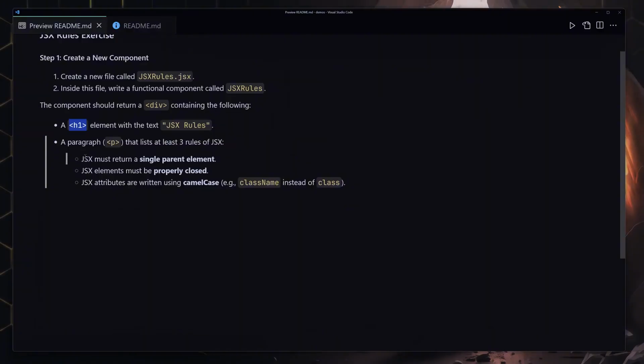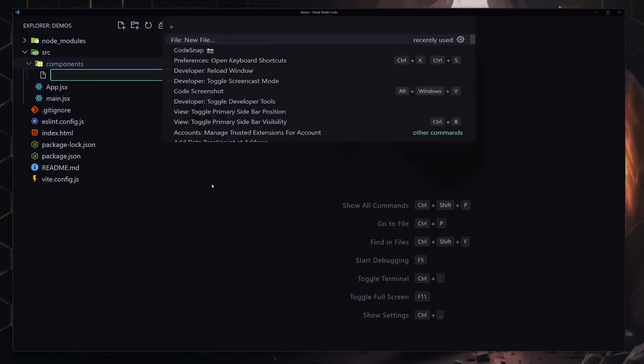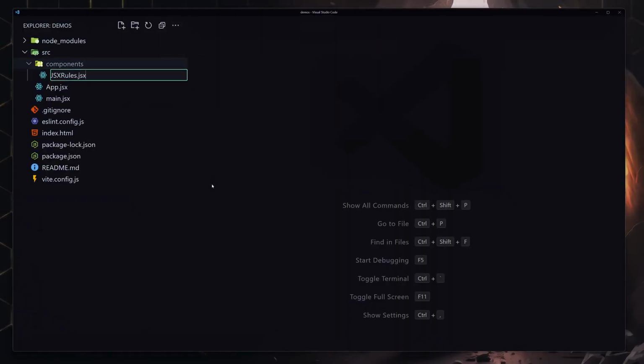Underneath there, you're going to be creating three paragraphs. One paragraph will say JSX must return a single parent element, another will say JSX element must be properly closed, and the third one will say JSX attributes are written using camel case, like instead of using class, we're going to be using className. This is the simplest challenge. Give it your best shot. If you can do it, then come back and watch the solution, and now I'm going to give you my solution. Let me create my component with the name of jsxrules.jsx.